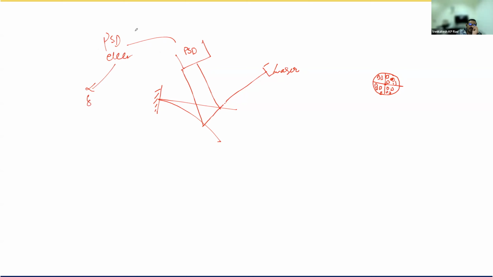This PSD electronics comes in two parts. One is the AC operating point and the other is the DC operating point circuit. The DC operating point circuits are used for measuring the static displacements of the structure. Whenever you want to measure the static displacement, you can use the DC measurement point. Whenever you want to measure the dynamic response, you can go for the AC measurement.